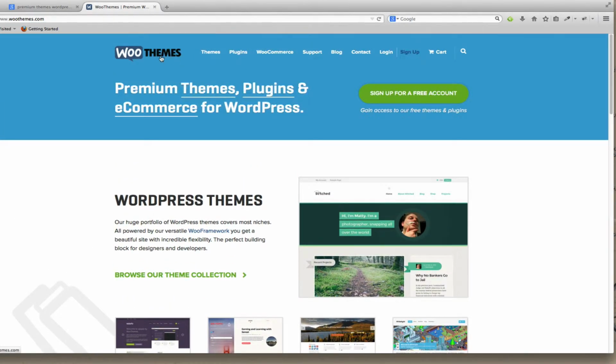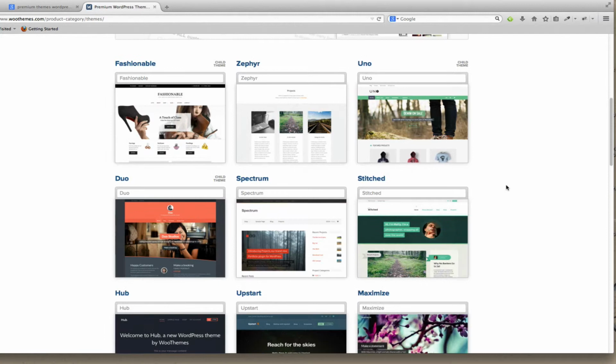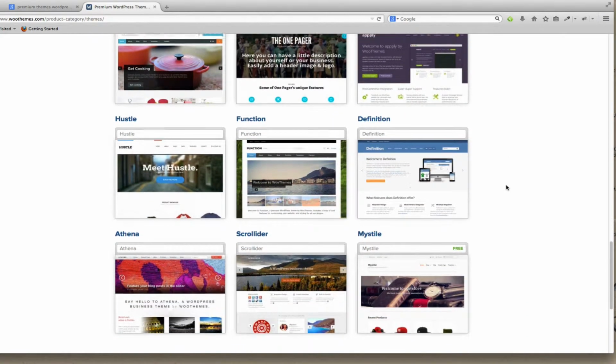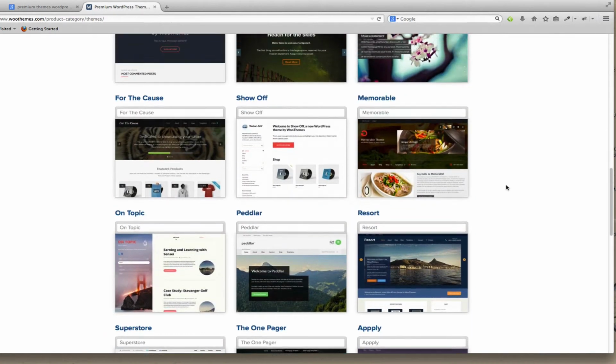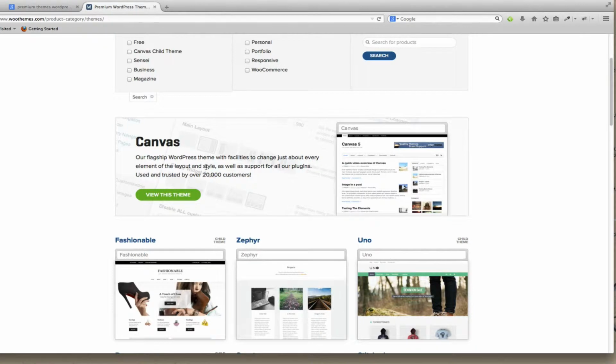So once you get to their site, click Themes, and it'll take you to obviously the page where you can find all of the themes that they sell. And I think they have a few free themes too, so if you're curious, you can start with a free theme, try it out, and then move to a premium theme.